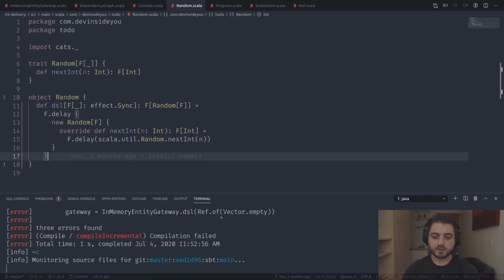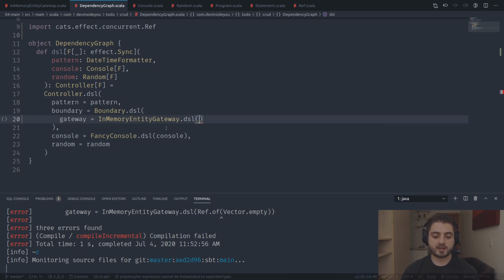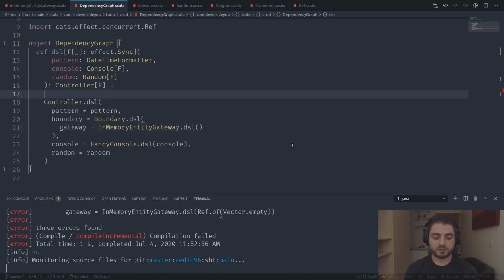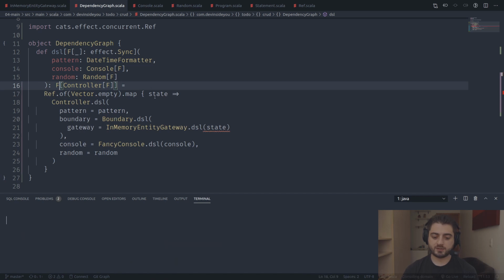All right. And now that we have all of them together, we can actually go back to the dependency graph over here. And now this call is going to produce an F of the state. Okay, so we're just going to cut it out. We're just going to go over here and simply map it, right? And inside of it is going to be the state that we need. And now we can put it over here. But this also means that the entire thing is now producing an F of the controller.